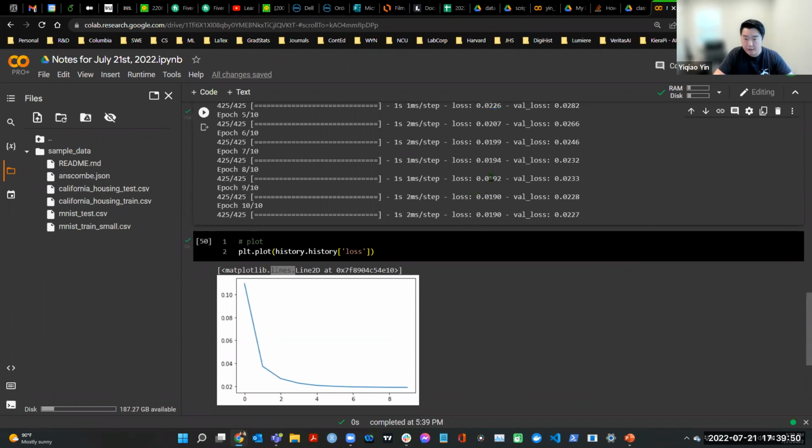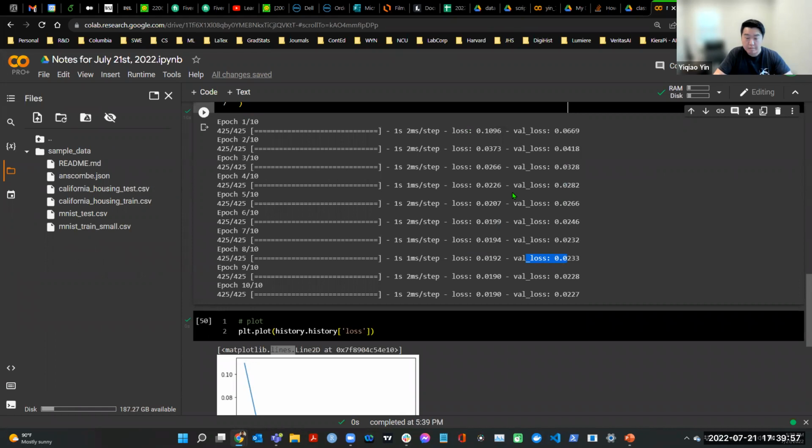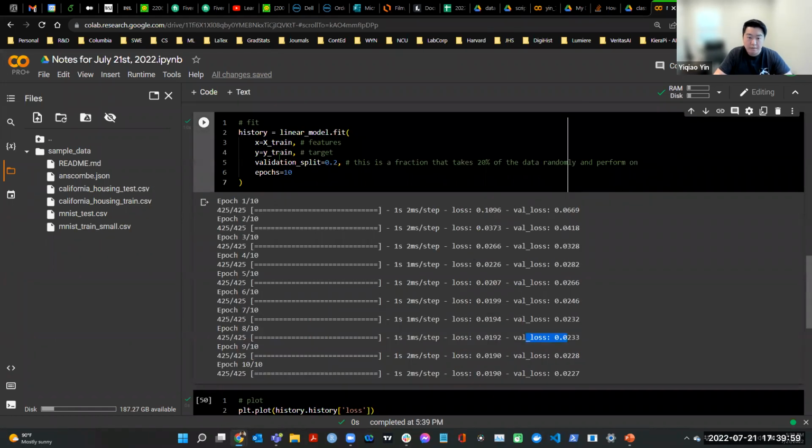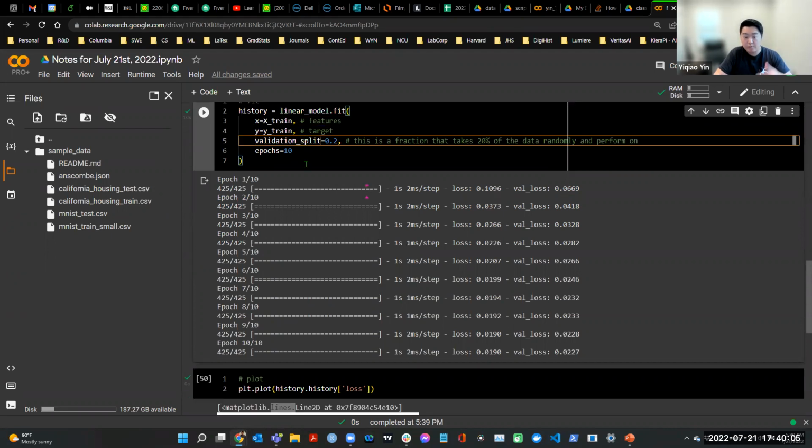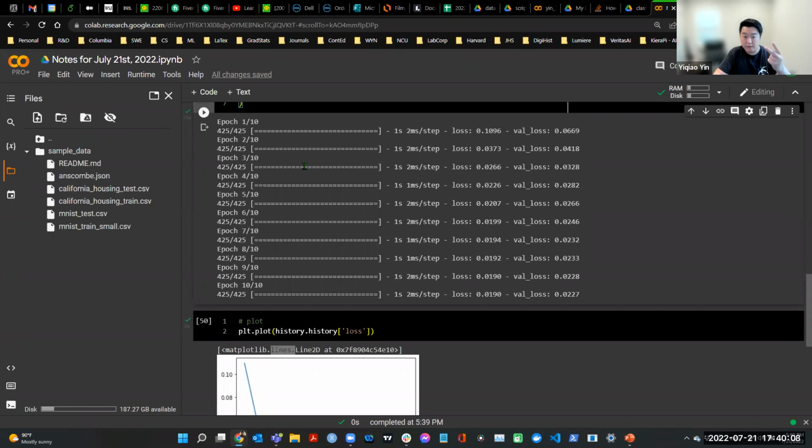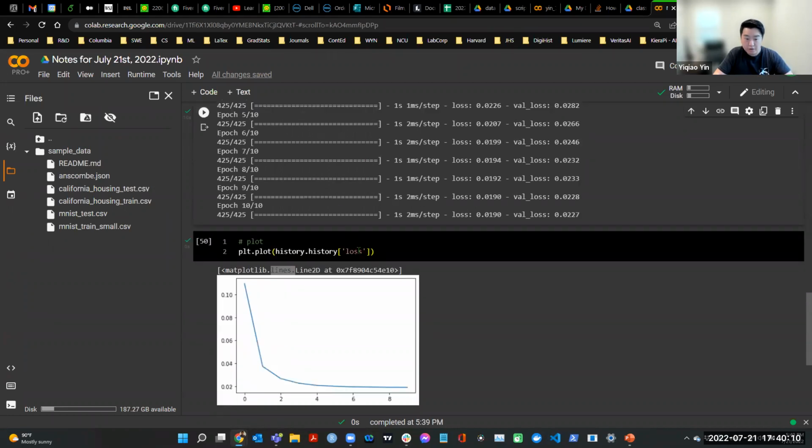But here you have loss and you have val loss. So what that means is you have two losses, right? And the reason you have two losses is because the first loss is coming from your training data, and the second loss is coming from this validation data. So if you want to plot something, you better plot two plots, okay? So how do you do that?